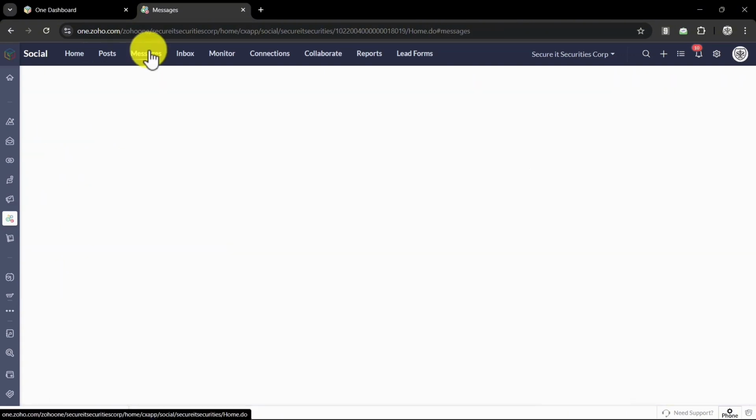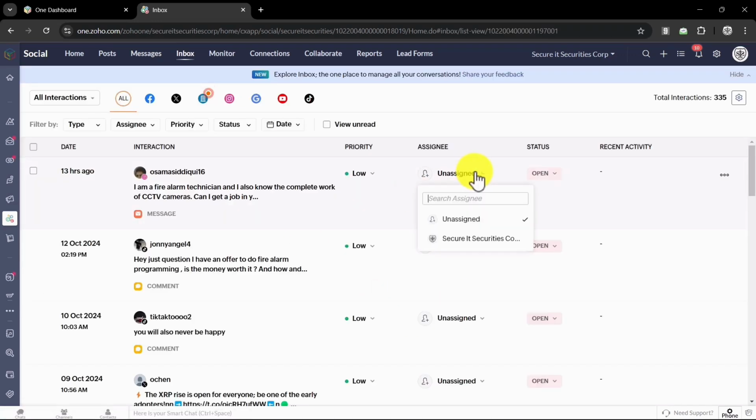The next tab is messages. This is how you interact with your audience. You see what's in your inbox. Here you could assign, if you have more than one person in your company that's dealing with Zoho, you could assign these tasks, because these are all leads that come into the system.